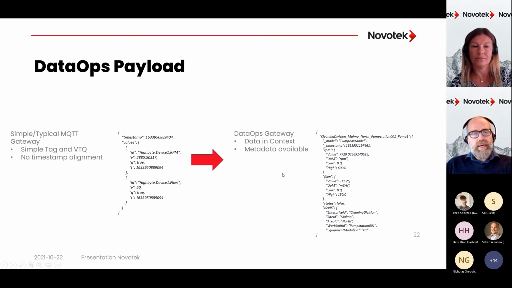So what we get there, this is a bit technical, of course, but we had the timestamp for a simple MQTT gateway, the payload for the simple MQTT gateway. But what we try to achieve here, and this is just for your understanding, we try to put data in context. We try to normalize the data in what we call a data ops gateway.